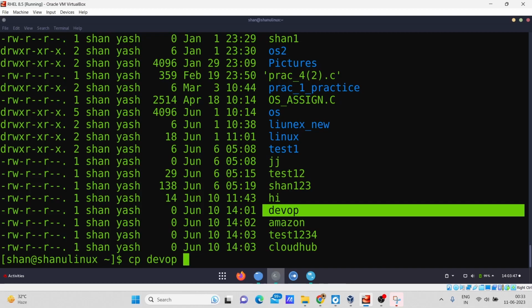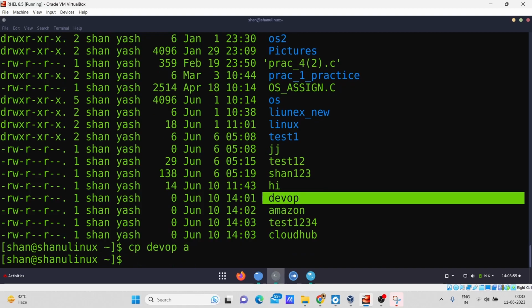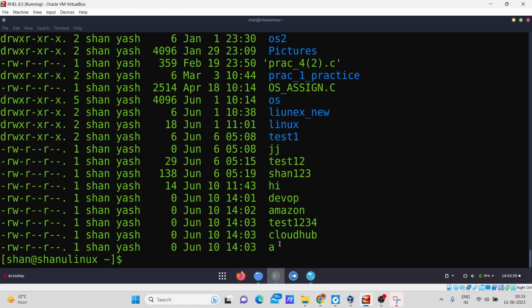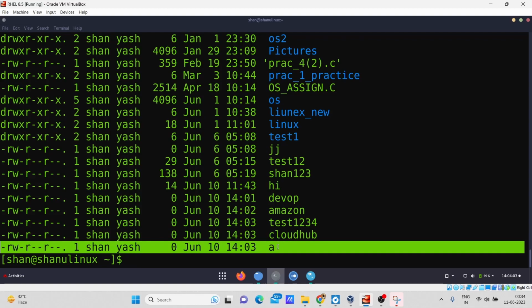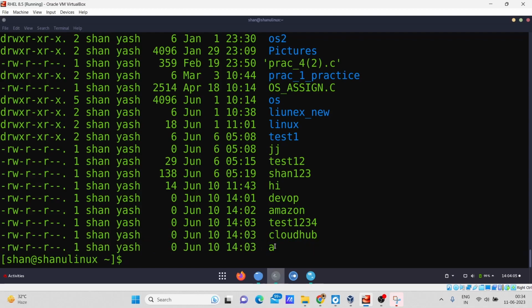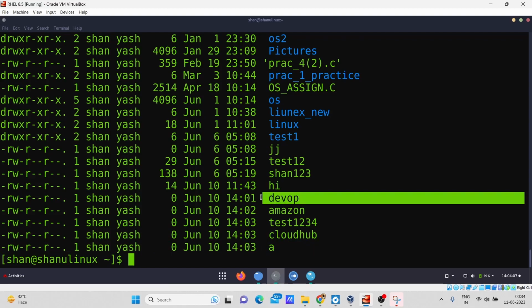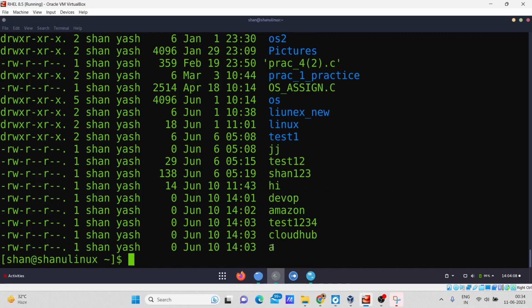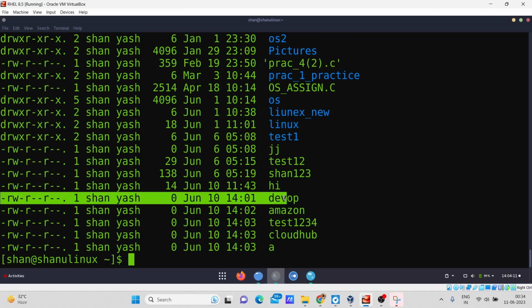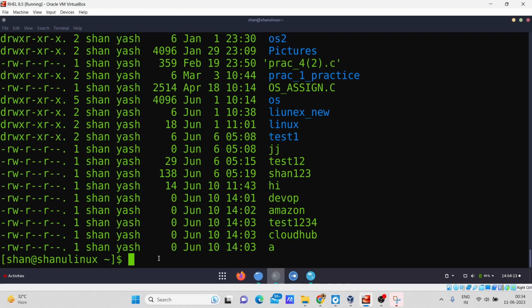So for example, I'm creating a new one, and I will give it the name a, just like this. After entering it, I will run the ls -ltr command, and I can see that it has created the file. This file is a copy of this dev file, because I had applied the cp command. So just like this, you can create a file with the cp command.